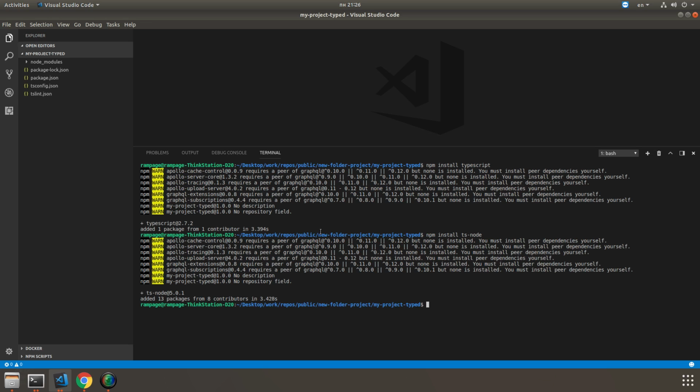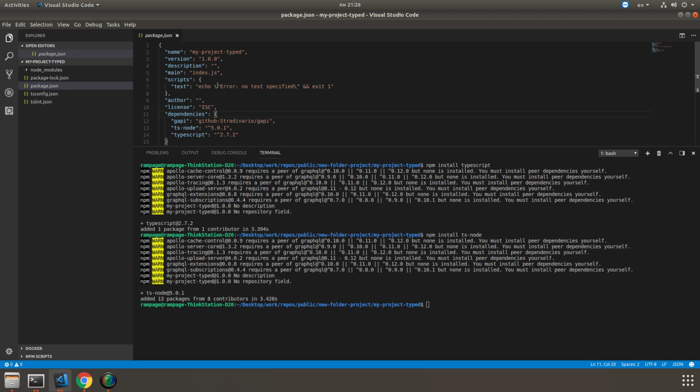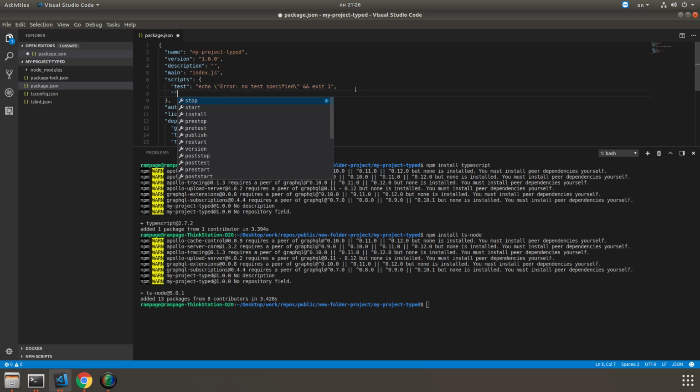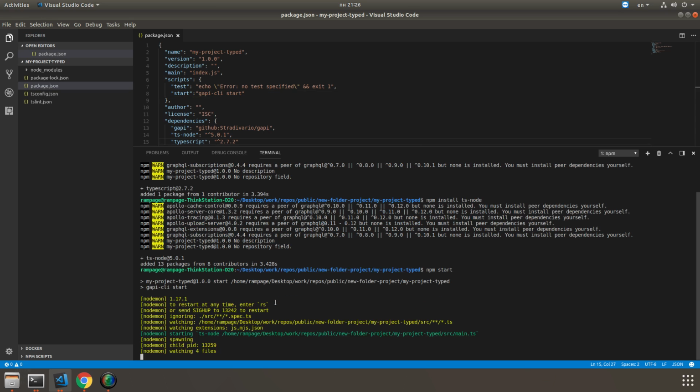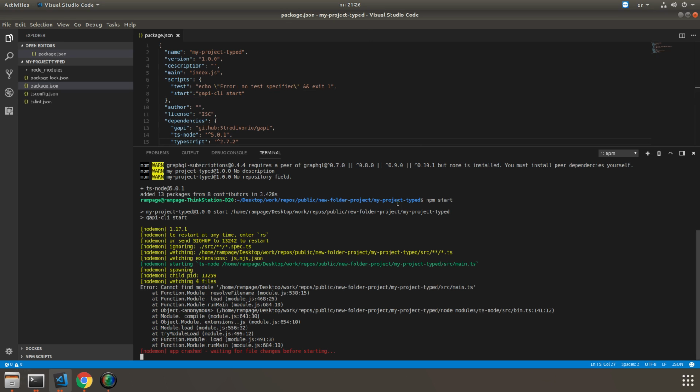So now I will create one task for my project to start my project. Start: gapi-cli start. So this is it for now. Let me show you what will happen. npm start. Okay, nothing, because it can't find the module.